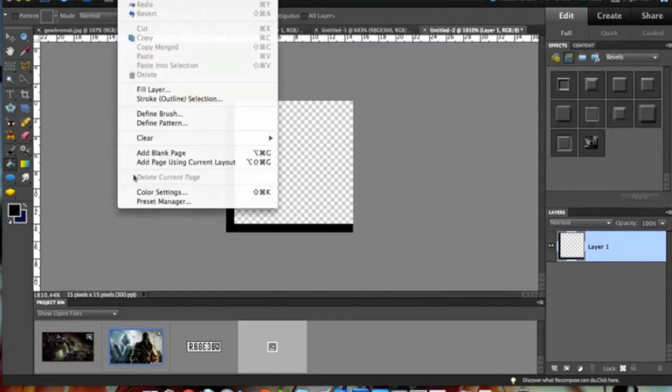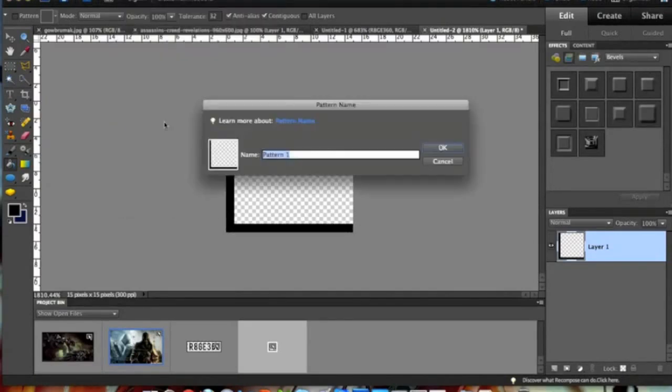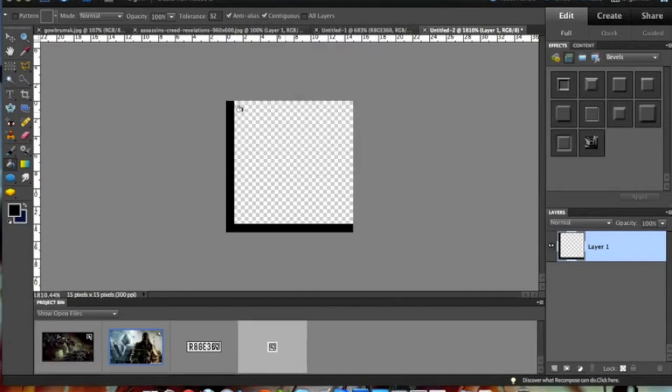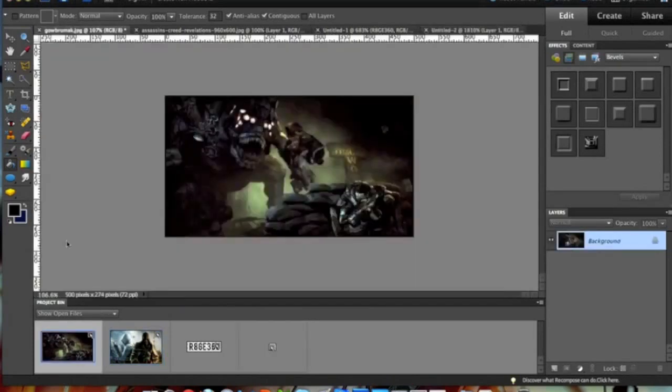Deselect that, go to Edit, Define Pattern again. I'm just going to name this one grid 15 pixels for the size, of course. And then I'm going to pull up this image. This one's from Gears of War. And then create a new layer.